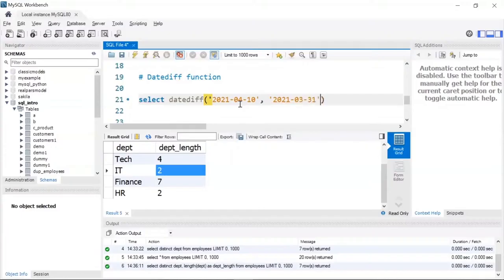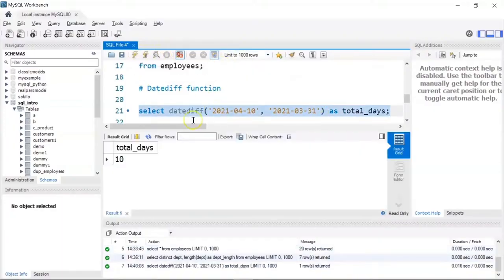Alright, now another thing to note here is the date value should be present inside quotations. Now if you want, you can give an alias as well. I'll write as total days. Let's run it. There you go. It has given us the output as 10. So there are total 10 days between 31st of March to 10th of April.